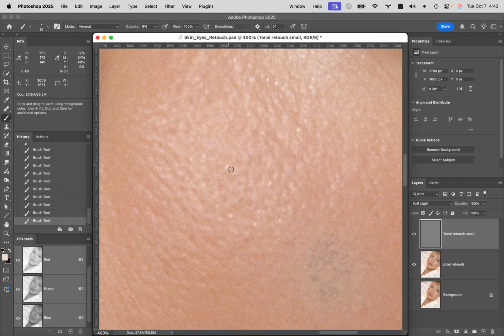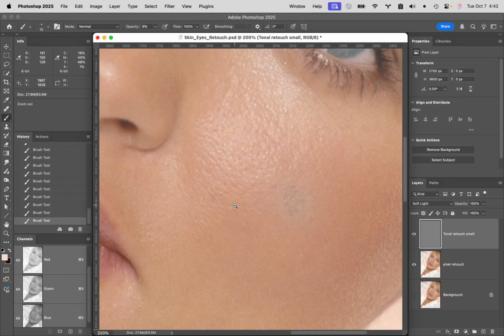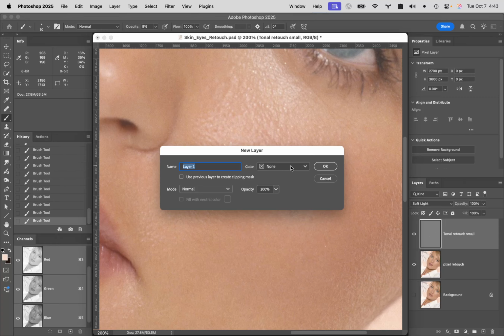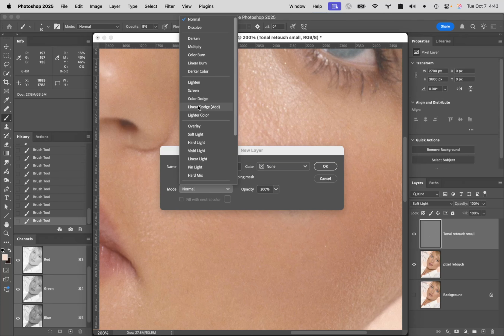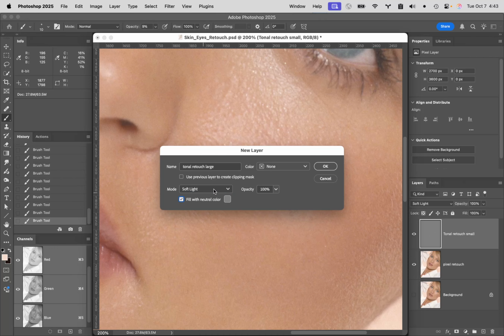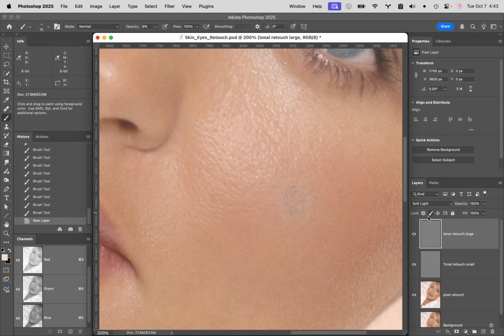Okay, really quickly, two things we've got to get to. You need to make a second copy of your tonal retouching layer. So when you make a second copy, we're going to do the same thing. Hold down your Option key and click on the little square at the bottom with the plus in the middle. We're going to call this Tonal Retouch Large. And you're going to set it up the same way. Soft light blending mode. Fill with neutral color. Say okay to that. It makes another version of this.